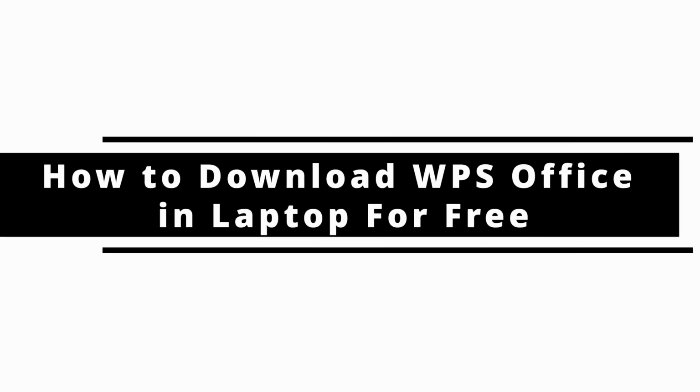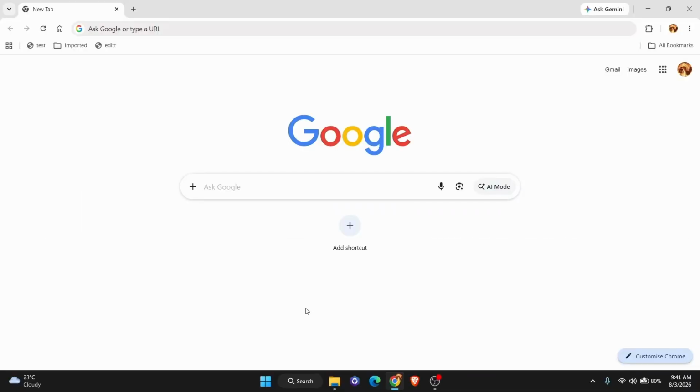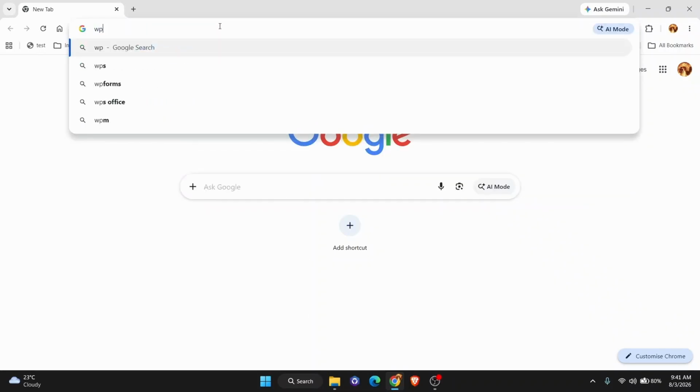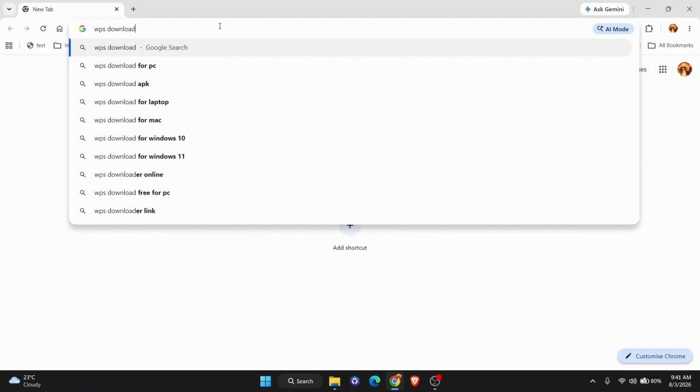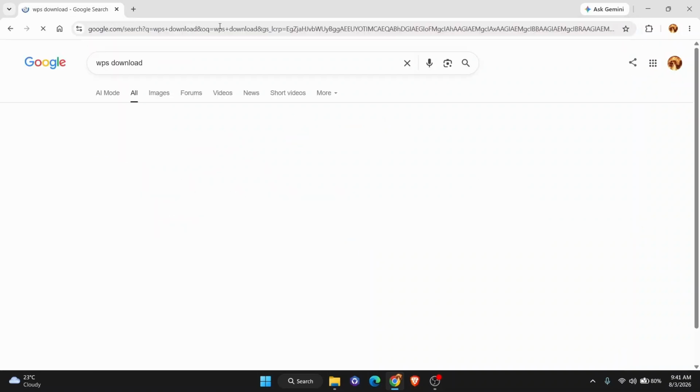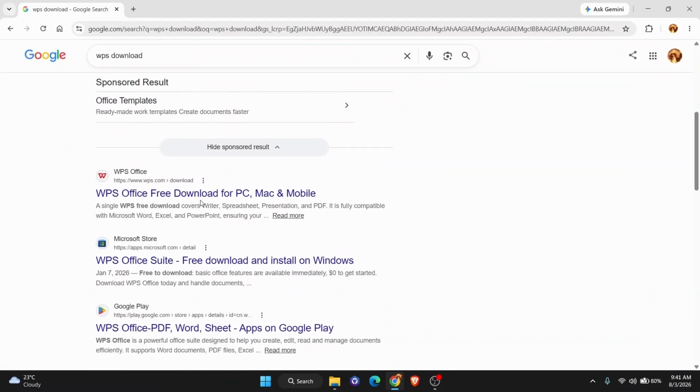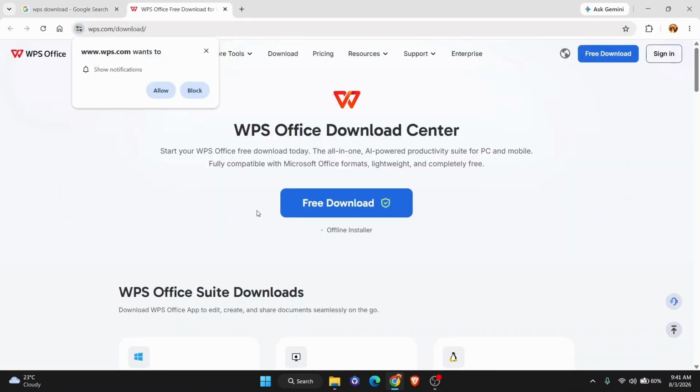How to download WPS Office for free on your laptop. This tutorial shows you where to get it and how to skip the premium upgrade prompt. First, open your browser, like Google Chrome, on your computer. From there, search for WPS Office. After that, navigate to the official website, WPS.com, making sure to avoid any sponsored results at the top.